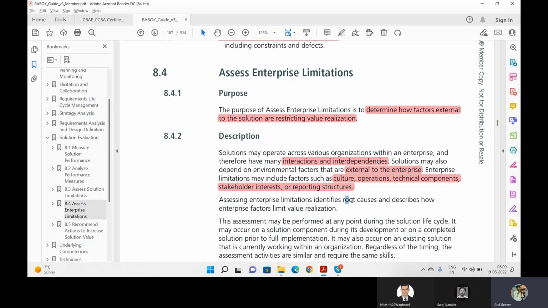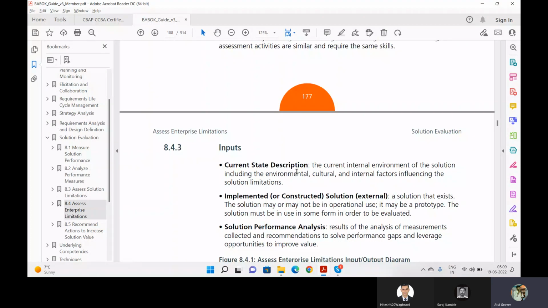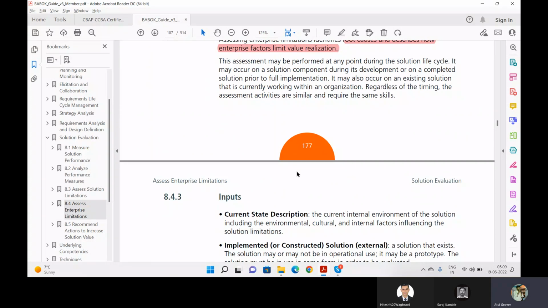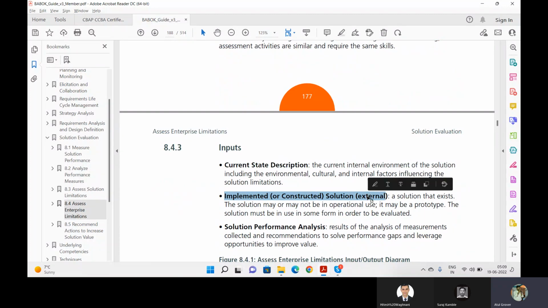So here we have to identify the root cause and describe how value can be realized to overcome these limitations. If you see here, what are the inputs required? Since it says root cause, root cause techniques can be used here. The regulator will be one of the major stakeholders in this area. What are the inputs? You should know your current state, your implementation of the solution, what exactly you are going to be doing. You can discuss this point only if you have a solution that may or may not be workable. But there should be a solution, only then can you think about the enterprise's limitations in implementing it. And finally, the solution performance analysis that we did here.